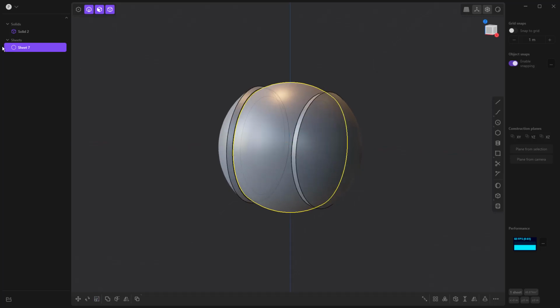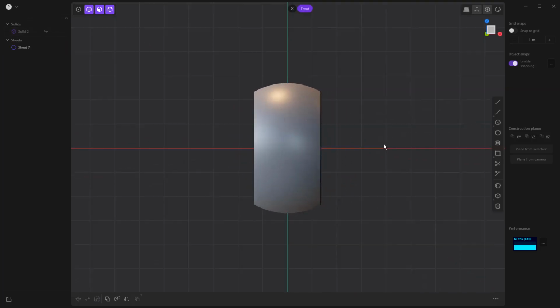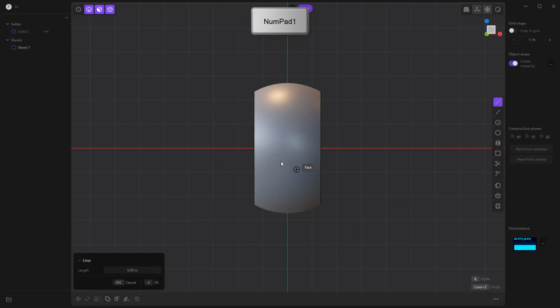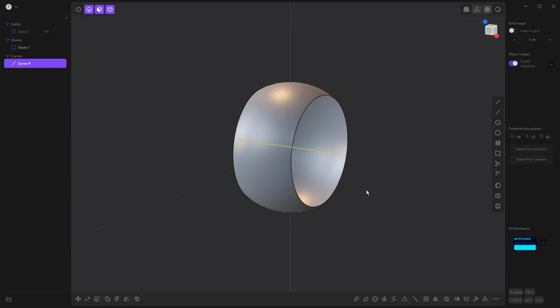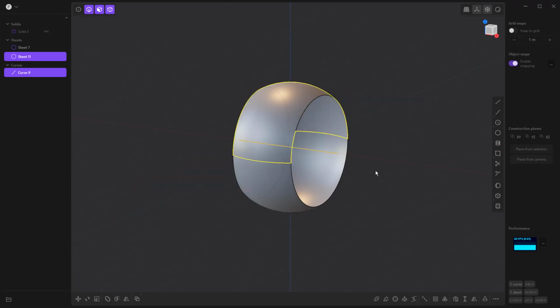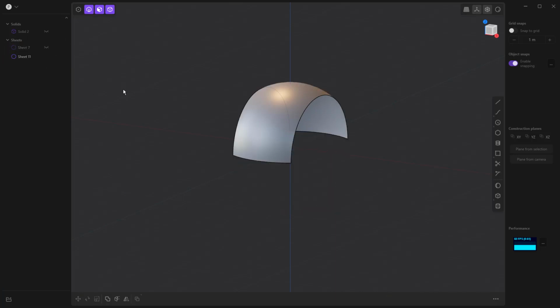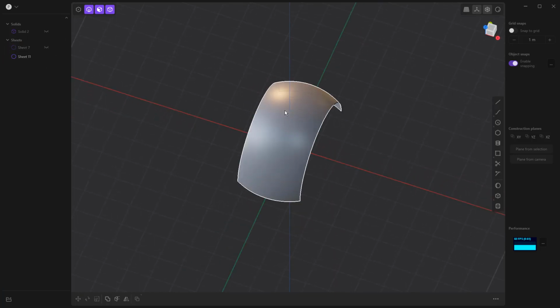What we have now is a sheet or a surface. If we hide our solids, this is just a thin wall piece. Next, we're going to hit 1 on the keyboard, use a horizontal line, right-click to accept, and C on the keyboard to cut. This is going to separate it into a top and a bottom. I don't need the curve anymore, so I can get rid of that. Now we've got this top section and this bottom section. The bottom section we don't need right now. We're just going to focus our attention on the top.